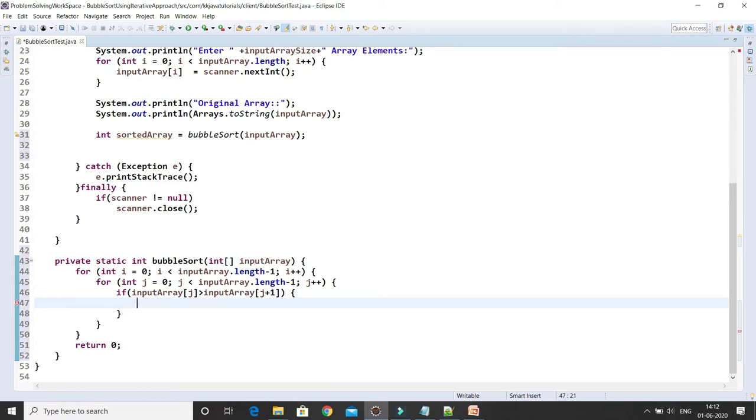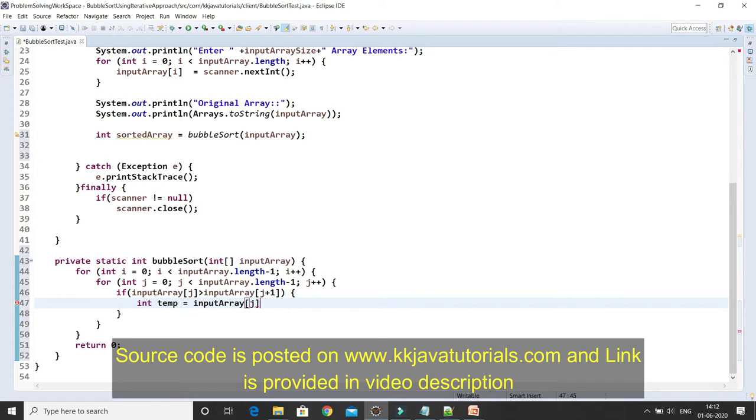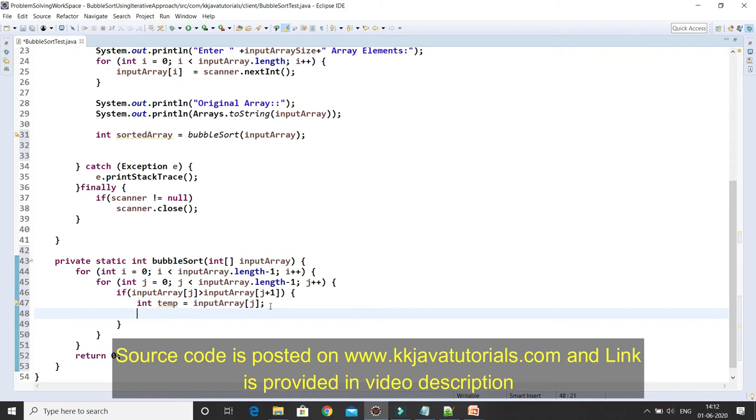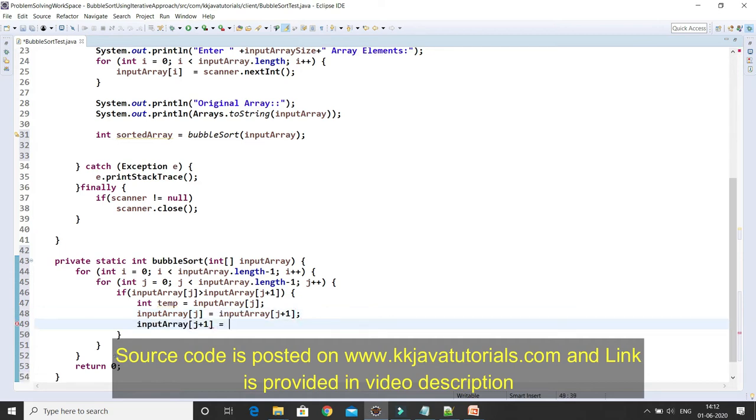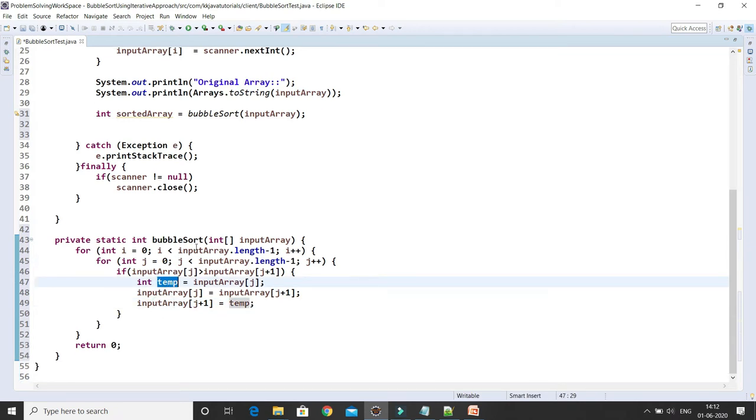So for the swap, I'm going to write the code. I'm going to take one temporary variable, let's say int temp equal to input array j. I believe everybody knows how to do the swapping. So input array j equals input array j plus 1. And finally input array j plus 1 equals temp, and that's how we swap two numbers using a temporary variable. And finally you have to return this input array, which is already sorted. And almost we have done.